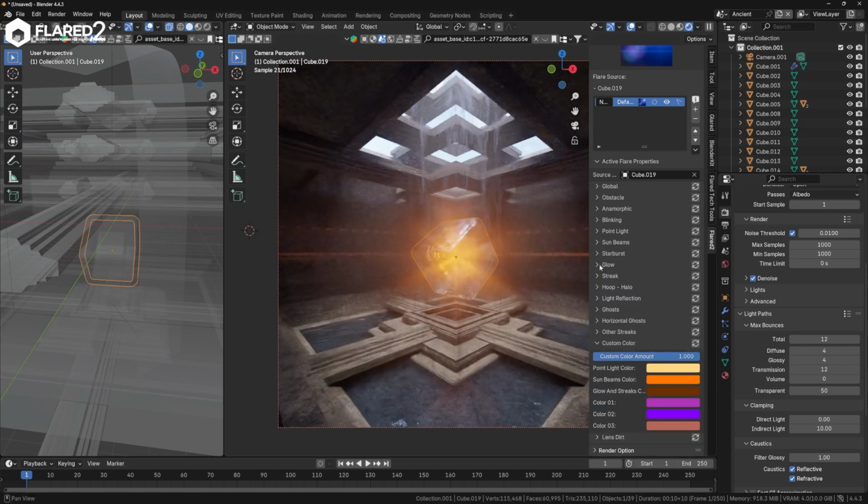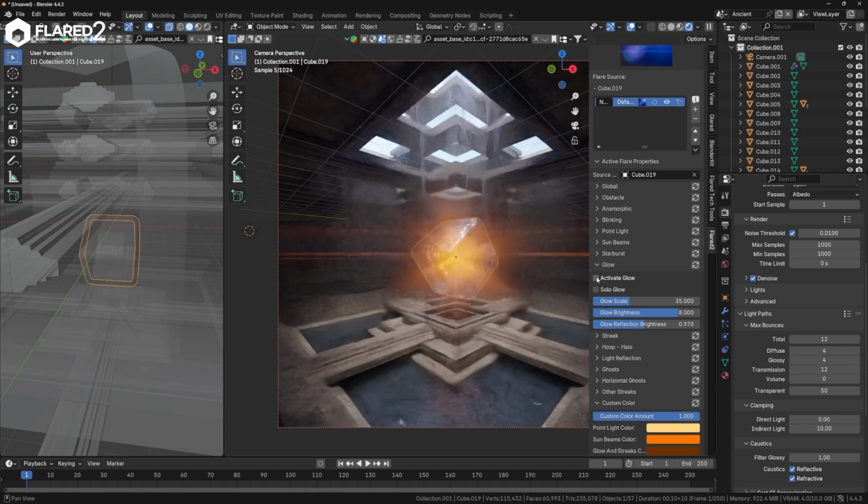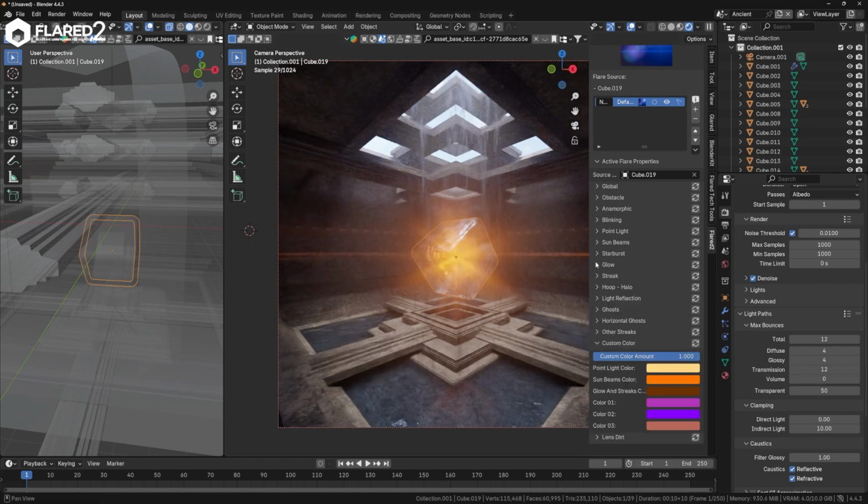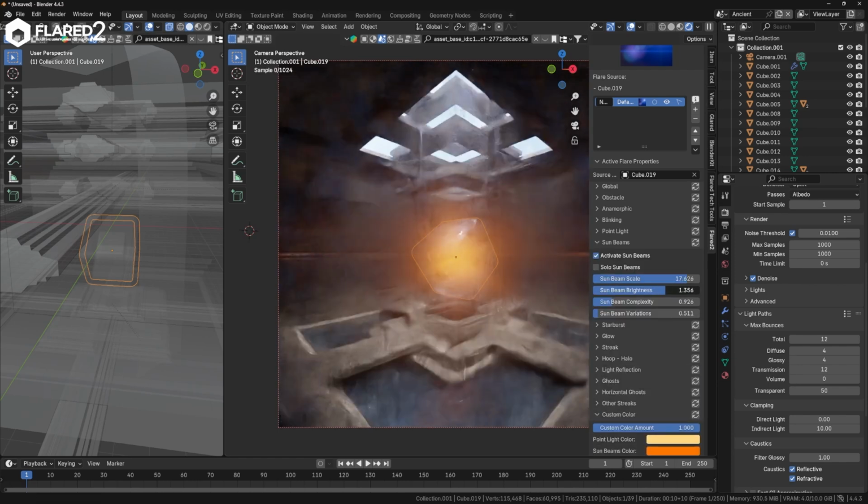And I don't know what's doing the glow. If I deactivate the glow, I can see the glow is making a lot of light all around this point light. Maybe I needed something like this. And I want to turn down the sunbeams. There are too many sunbeams.